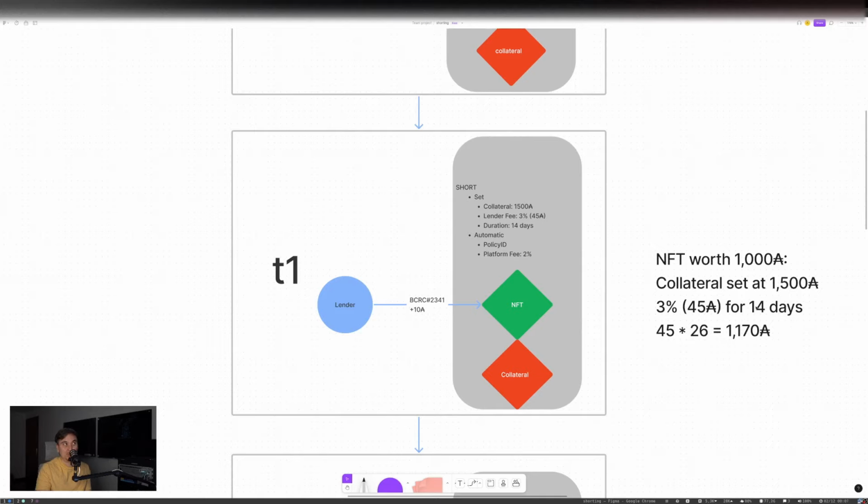Because 14 days is 2 weeks. There's 52 weeks a year. You could keep lending this NFT, or another floor NFT that you got back from it, and you could potentially earn at these rates and this collateral level 1,170 ADA while maintaining your exposure to the project.